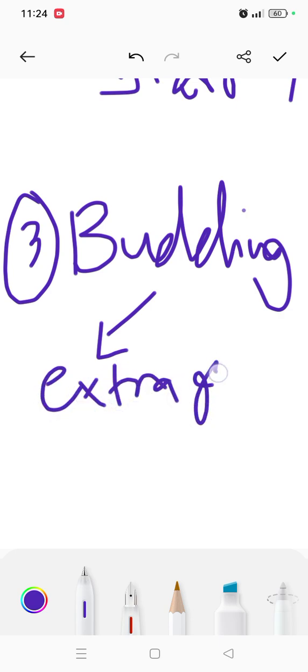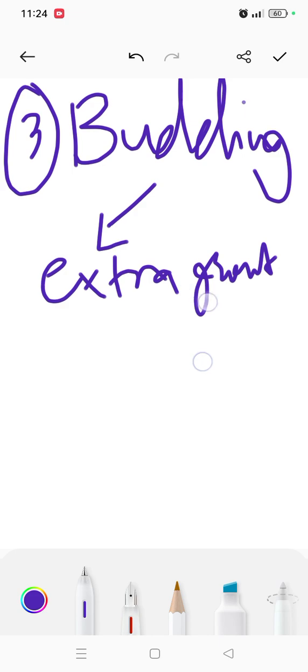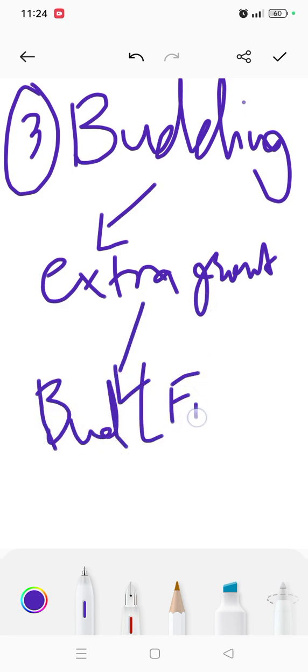Let's move to the third step. Asexual was first, second was conidia, and third is budding. I did not bring any picture for budding, but still we'll discuss it. I am going with very basic information. You can get it very easily. Budding is simply an extra growth of bud. So we just say bud formation happens in this budding process.